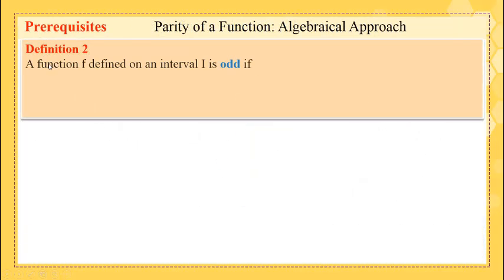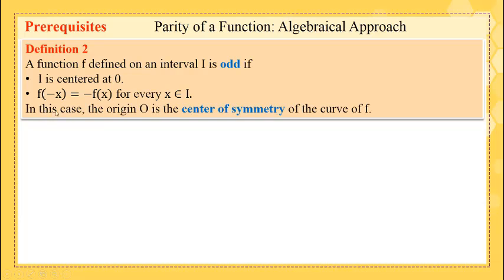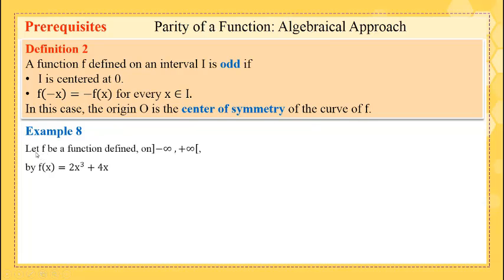Definition 2. A function f defined on an interval I is odd if I is centered at 0, and f of minus x equals minus f of x for every x belongs to I. In this case, the origin O is the center of symmetry of the curve of f. Example, let f be a function defined on minus infinity, plus infinity by the following expression. Show that f is an odd function.